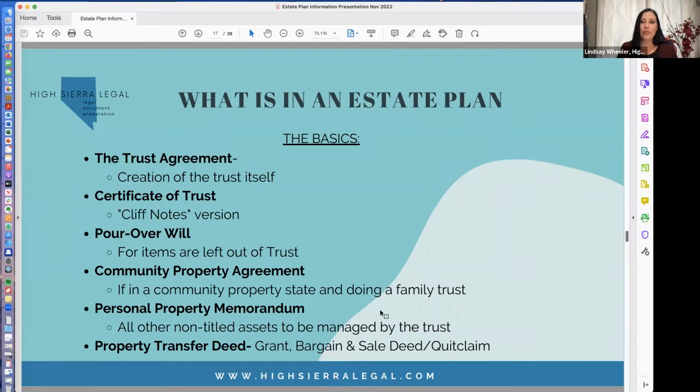So what exactly is an estate plan? We have a couple documents here in our basic estate plan. The first one is our actual trust agreement, and that is the creation of the trust. That is what we are using as our controlling document of how we manage it. That is the controlling document creating this trust.